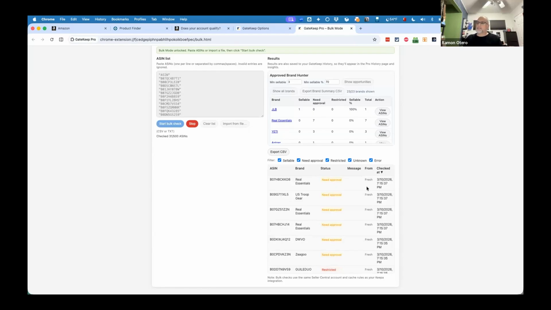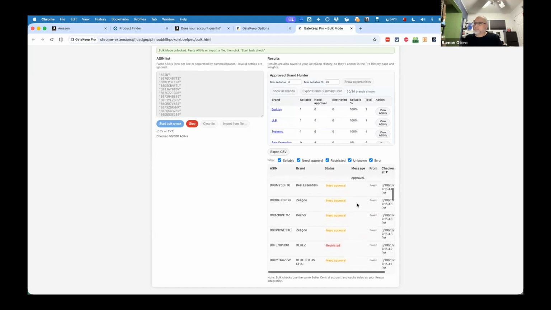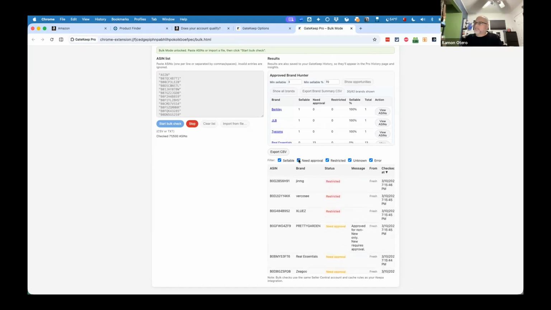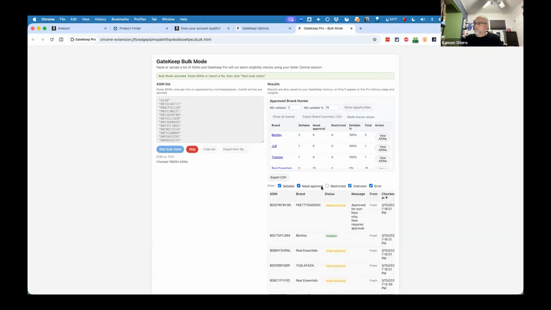And right here in this column, it means fresh, meaning it just checked the ASIN now. It's not pulling it from cache, because you could set it up so that if it checked the ASIN yesterday, there's really no need to check it again today unless you specifically needed it to. So it works a lot faster if you have other ASINs you already checked. But this is all fresh right here, just going. And this can also be filtered just like the other ones and exported as a CSV.